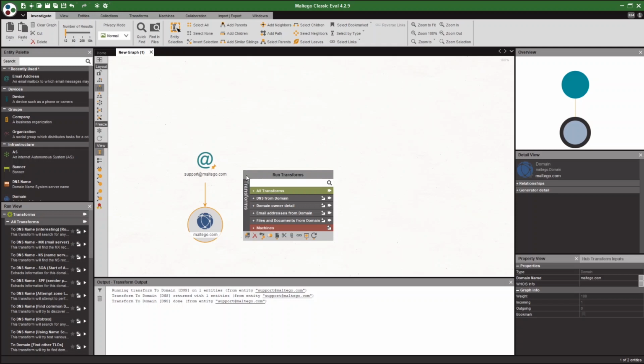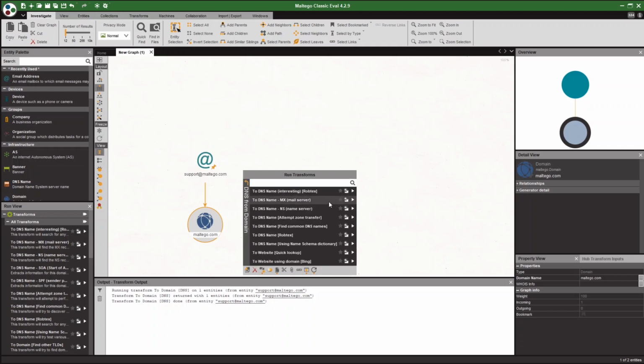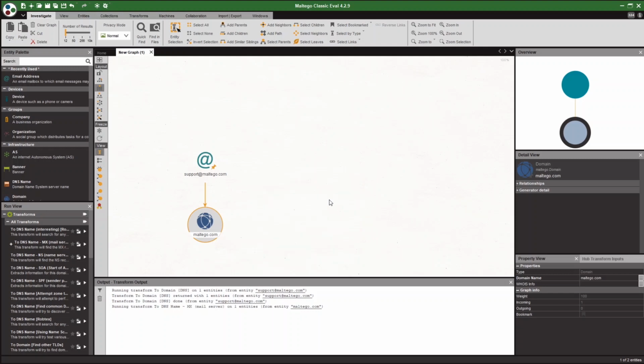Transforms are sorted into groups and sets according to the source and type of information they will return. Make sure you are at the topmost level by clicking on the left vertical bar a few times. One of the sets we see is called DNS from domain. Clicking it, we see a list of transforms in this set. One of these is called To DNS Name - MX (mail server). This sounds exactly like the information we were looking for. Click on the name of the transform to run it.